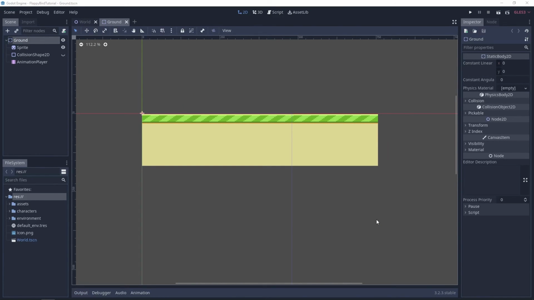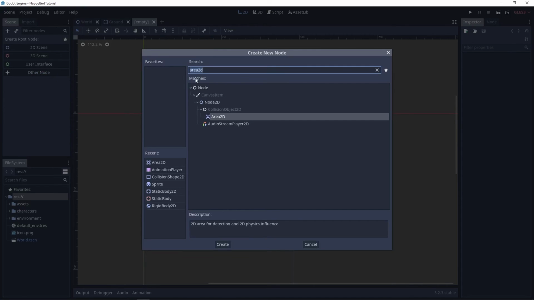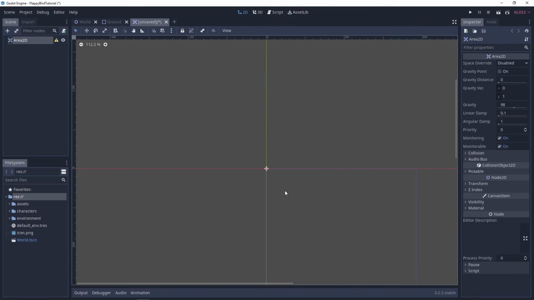Let's go ahead and start by creating a new scene. This one's gonna be an Area2D. And the reason we use an Area2D instead of a rigid body or a kinematic body is we only want to detect when the player touches a pipe, but we don't necessarily want to calculate any collisions between those objects. Because in the original game, once you touch a pipe, the player just falls straight down, and there's no collisions. You just fall straight through the pipe. And that's why we're using an Area2D.